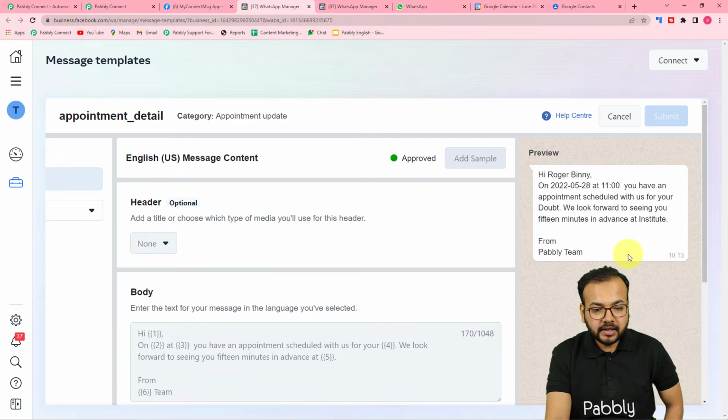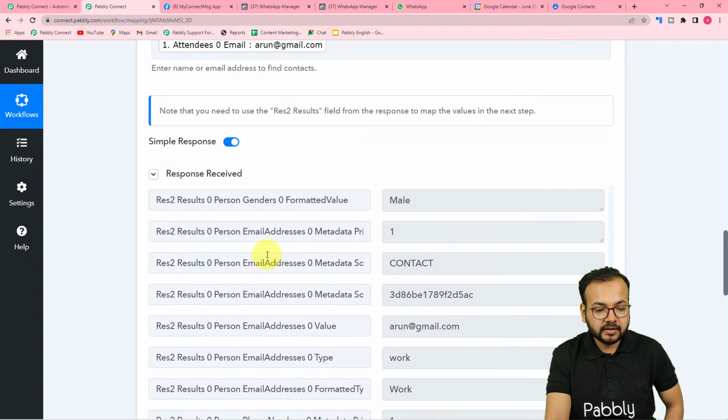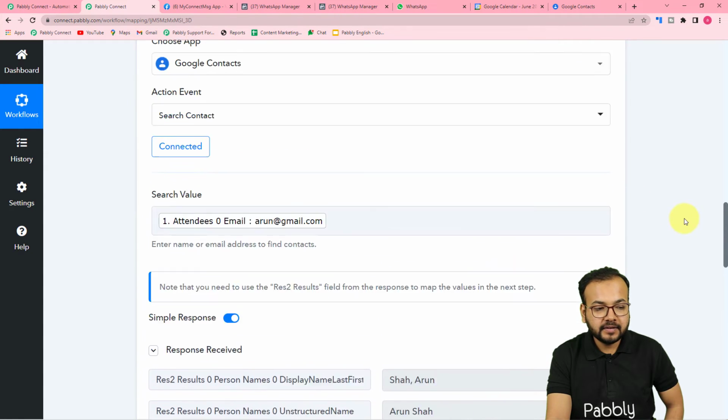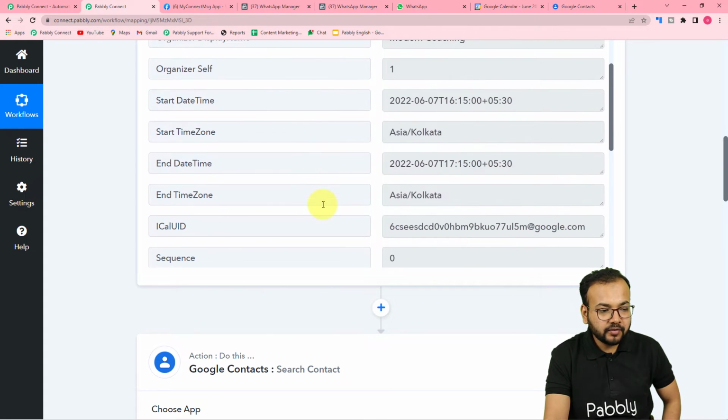Here you can see we need to have this data to enter in a message: the name of the person to whom I am sending the message, the date of the appointment or the meeting, and the time of the meeting. You can see in our workflow we got the data of the person in the second step, where we have retrieved the details from Google Contacts, and in the first step we got the details of the meeting like this. The start time of the date is this, in this format.